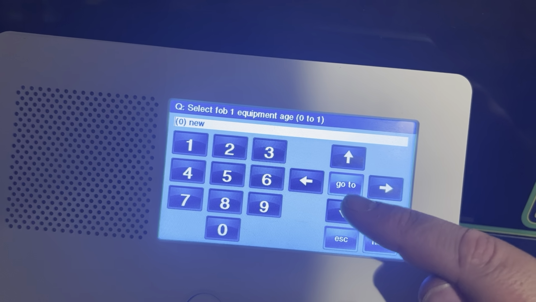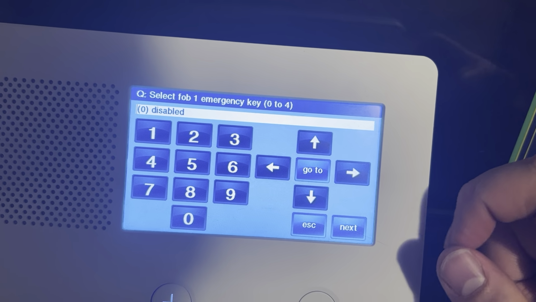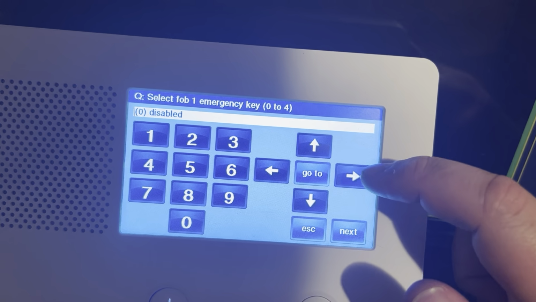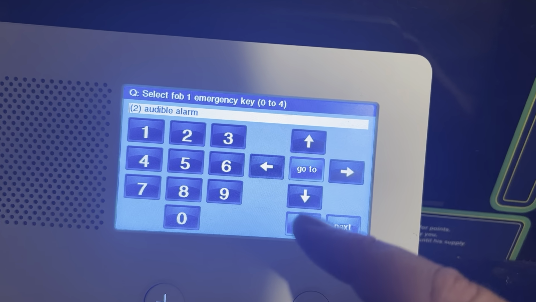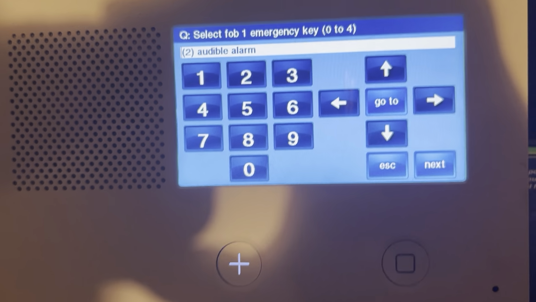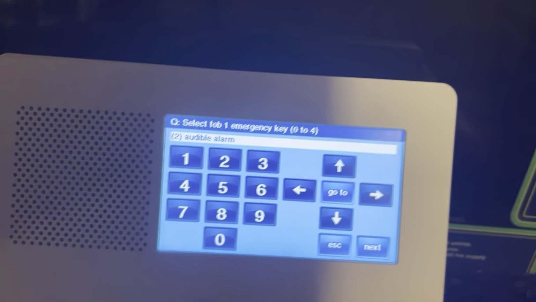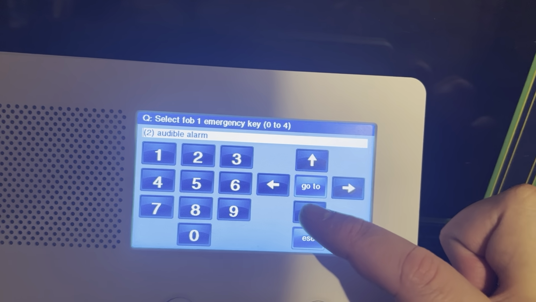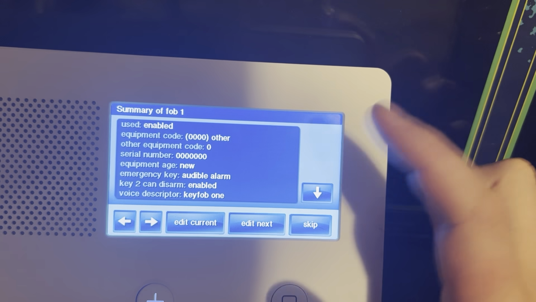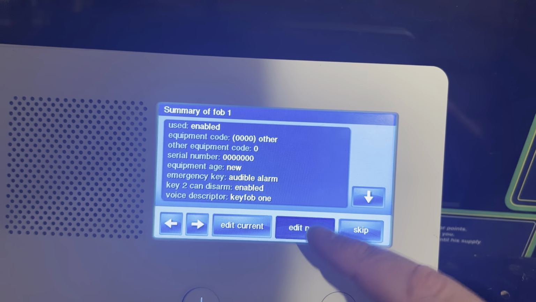And now with these, where it says emergency key, disabled, you want to set it for audible alarm. So that way it's not panic and it just gives them control to arm and disarm their system from the key fob. After you do that, you just literally scroll all the way down until you hit edit next.